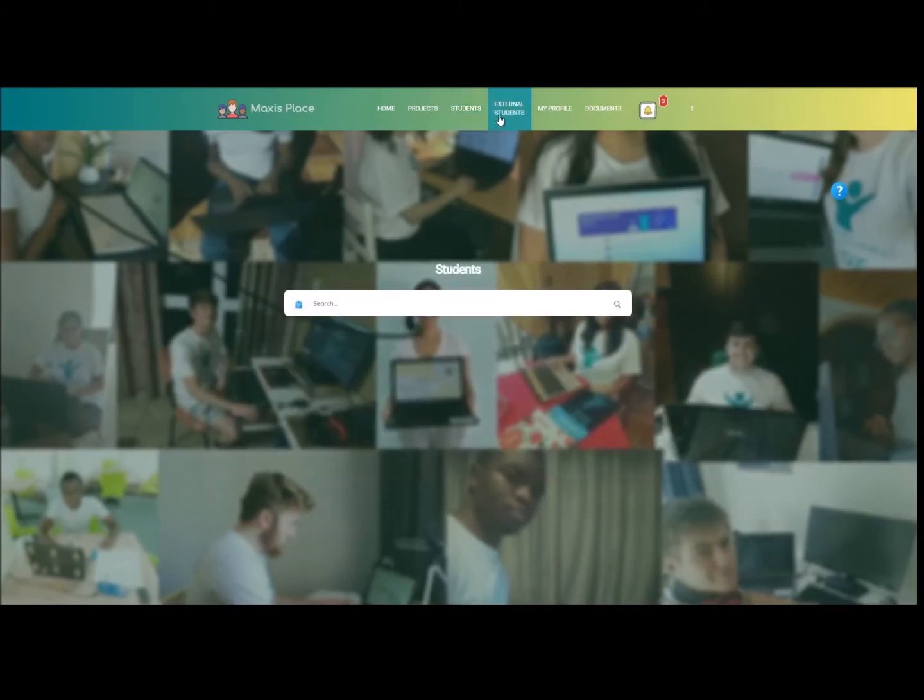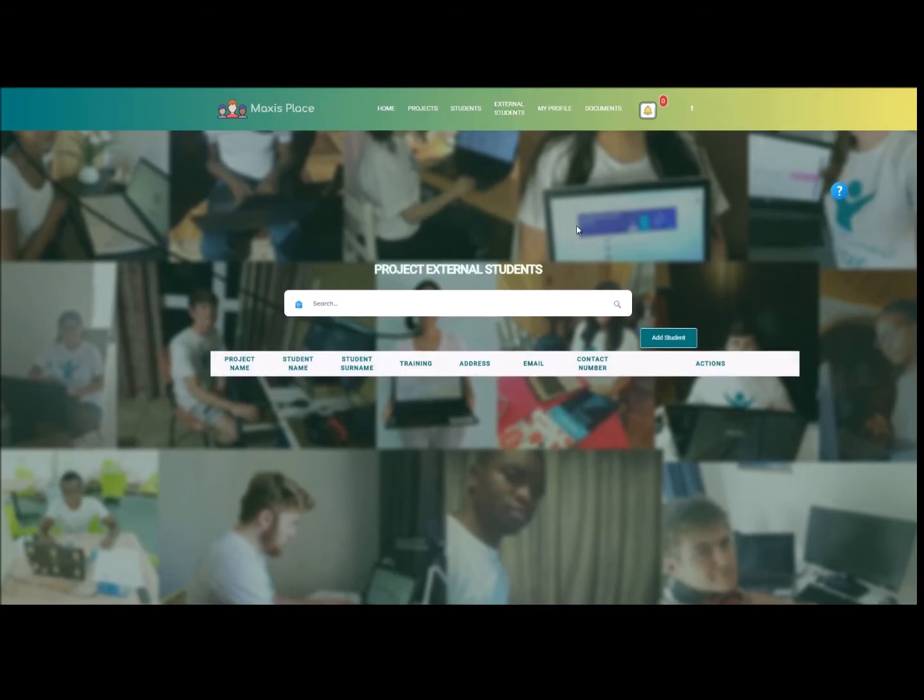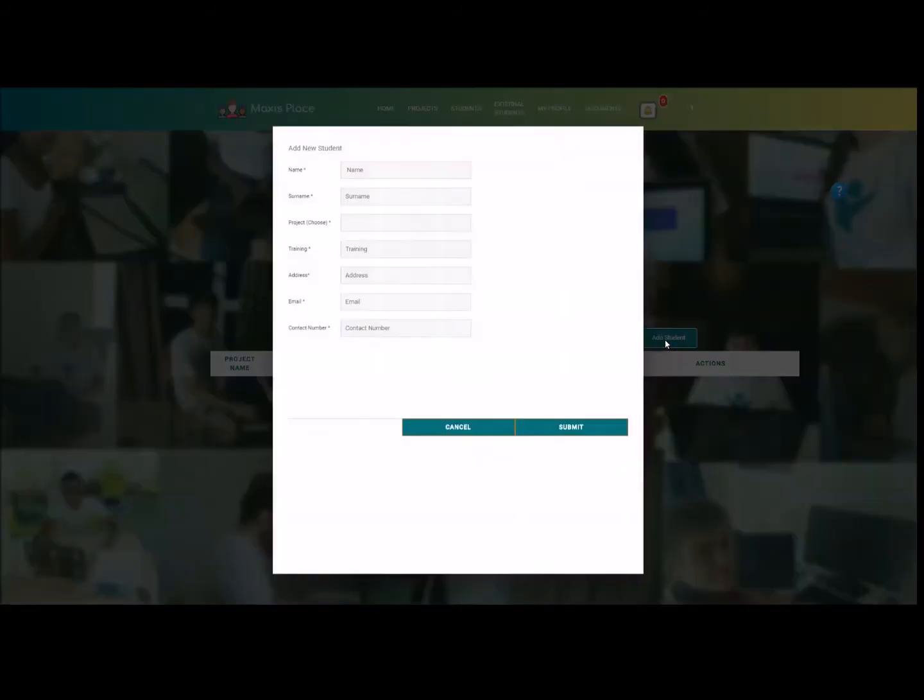On the student tab, because no students have been assigned to this project, there's no students, but once students are assigned to this project, the community partner will be able to view the students assigned. And the same applies for external students as well. So if a community partner wants to add an external student, they can add one.